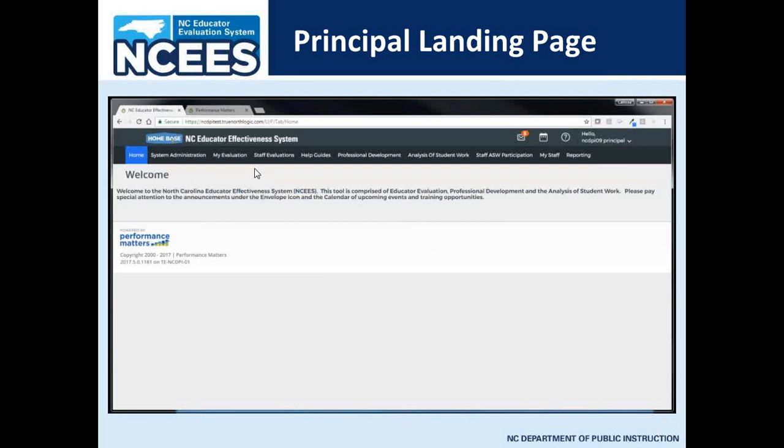And across the top, this is a new interface as far as color-wise. If you've been with us for a while, you had the old green and orange. Well, now we've got the gray and the black and the blue. It does make it a little bit easier to navigate. So you'll see the different navigation links across the top of the page, and we'll talk about some of those today.